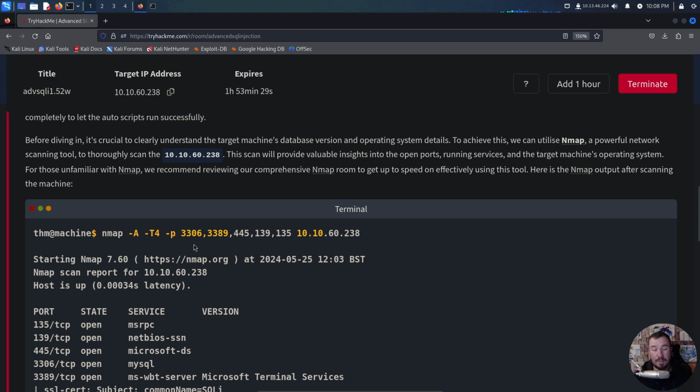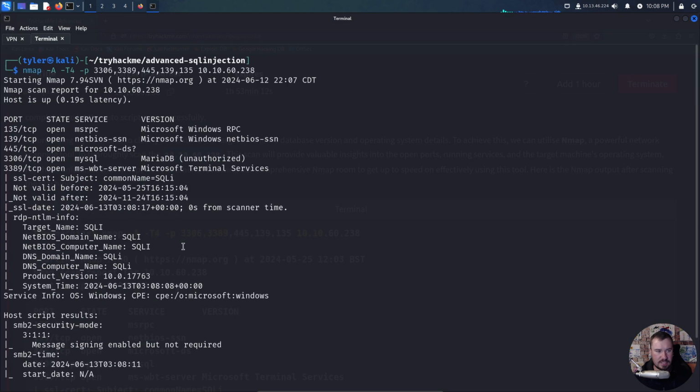And then we're specifying the ports that we want to scan. So we want to scan port 3306, which is common for MySQL, 3389 RDP. We have some SMB ports in here as well. So we know just by looking at this, this is a Windows machine, but scan these ports on this target IP. And if we jump over to this, you can see it's already done.